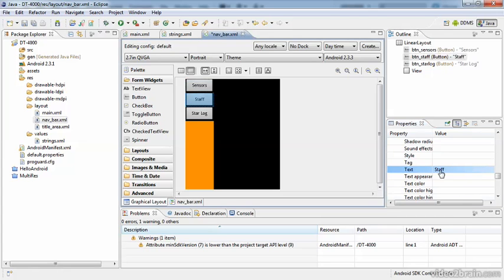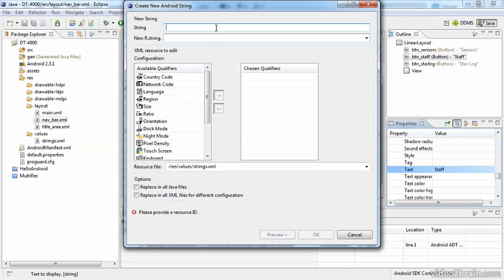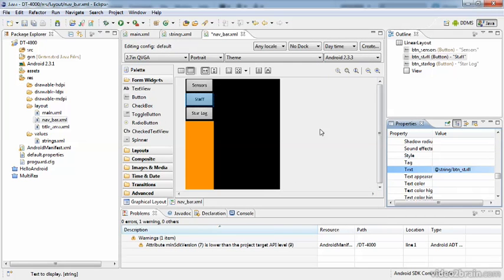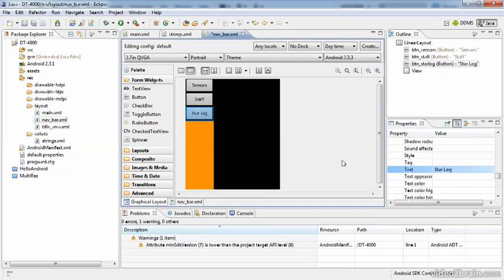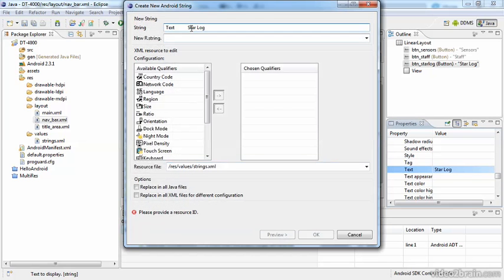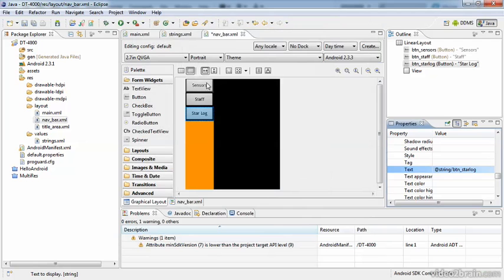Let's repeat the same with the staff text. Copy the clipboard, click on ellipsis button, new string, paste text, and call it btn_staff. Click OK, OK again, and it's replaced. Pretty simple, isn't it? Click on new string, paste the value, call it btn_starlog. Click OK again. And now you've pulled the content of the labels of these buttons from the strings resource file.